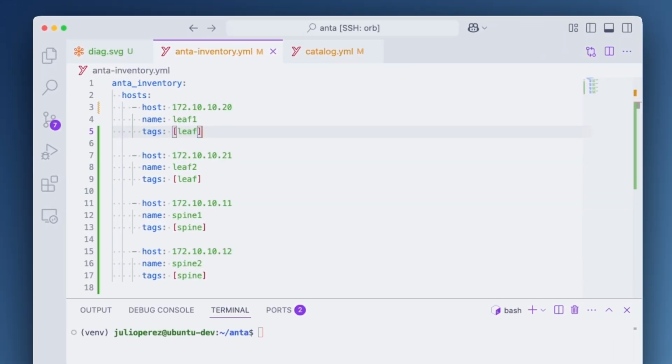Here's a look at our current ANTA inventory. In our previous video, we used ranges to create the inventory, but in this case, for our small topology, we just manually created the inventory. So here we can see our leaf 1 node with the .20 address, the leaf 2 node with .21, spine 1 with .11, and spine 2 with .12.